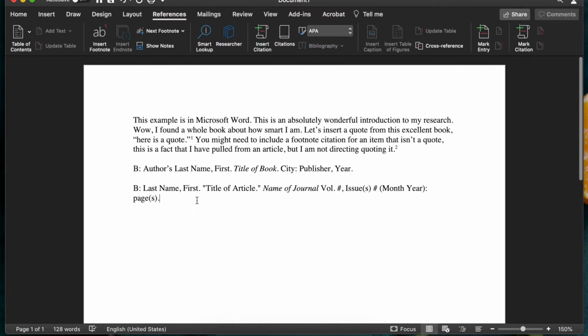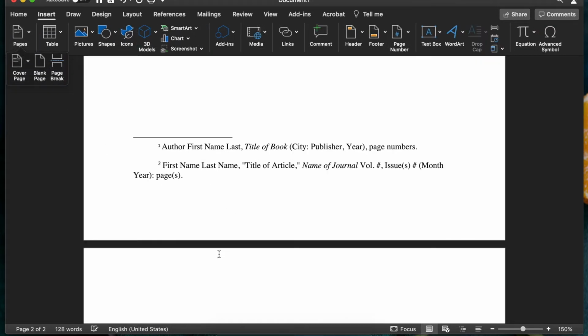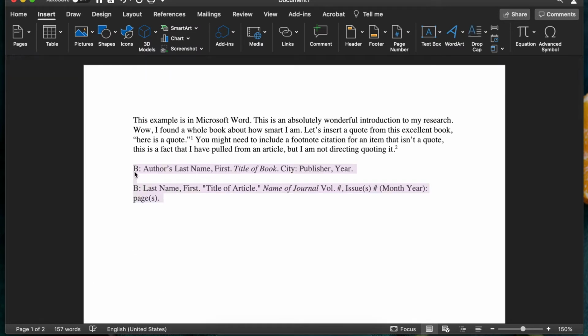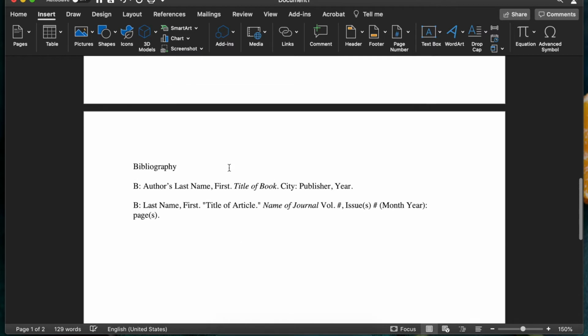Okay, so let's say we've completed our project and we're interested in creating our bibliography. How do we do that? First, we want to insert a page break, right? So we want to start a new page. We're going to say that this is our bibliography and we want to insert our citations. We'll no longer need those here because, as you remember, they were just references. So we've got our bibliography here.